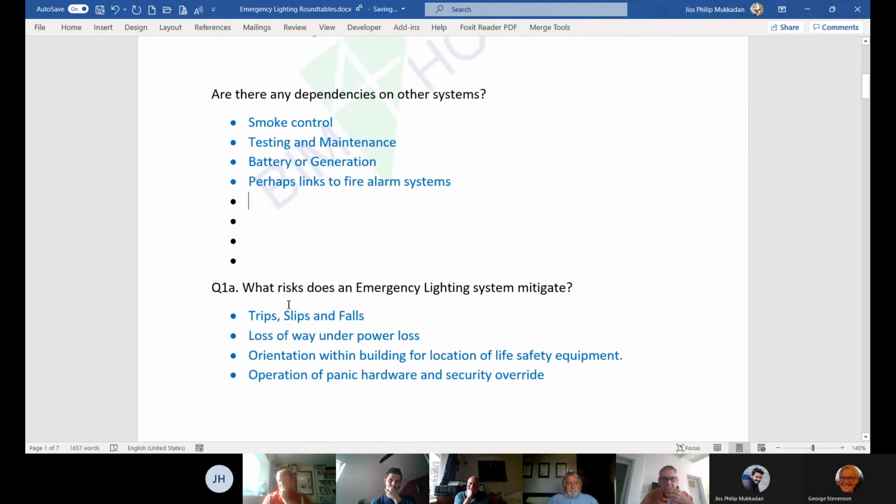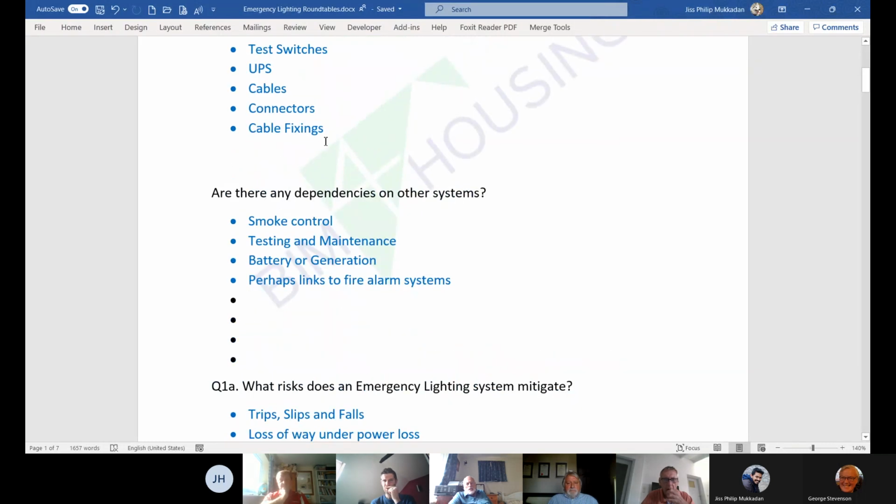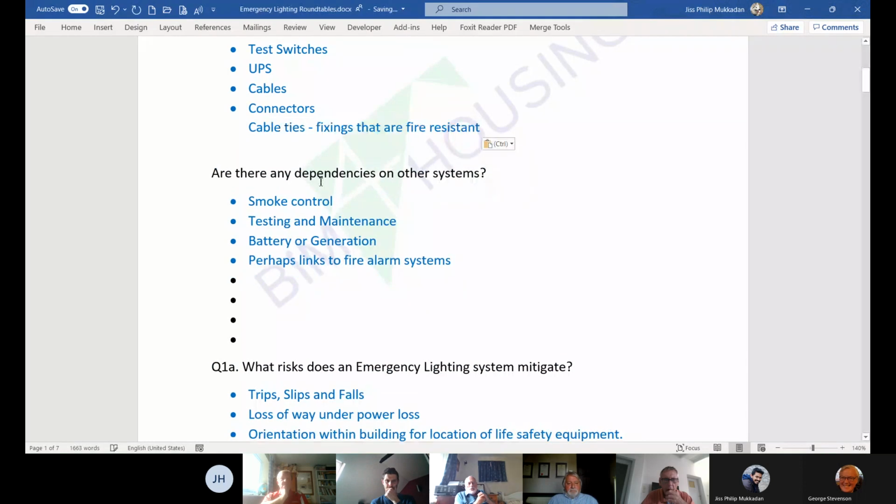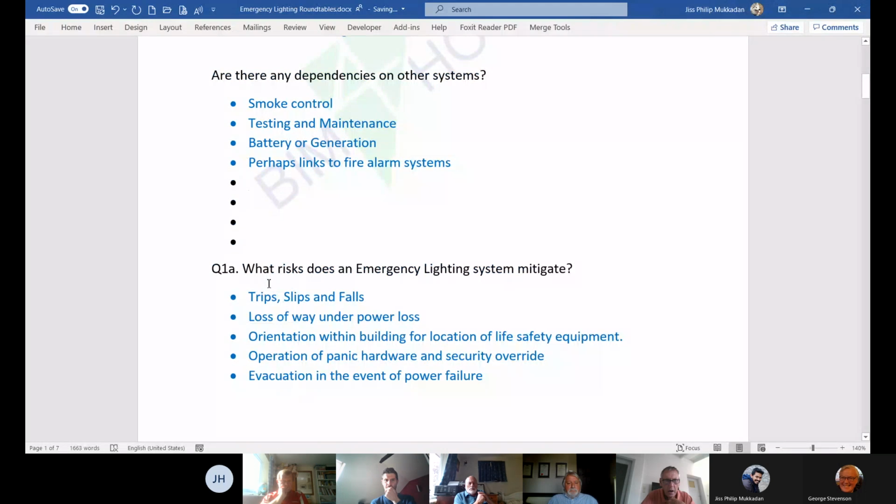Excellent. Okay, are there any dependencies on other systems? We've got smoke control, testing and maintenance, battery or generation, and perhaps links to fire alarm systems. Well, I think we need fire. I don't know whether you meant fire alarms by smoke control, but I suspect you mean other things. So yes, we need a fire alarm to initiate the warning. Well, we've got that. He's put that down. Perhaps links to fire alarm systems. Oh yes. Anybody got anything else to add to that?